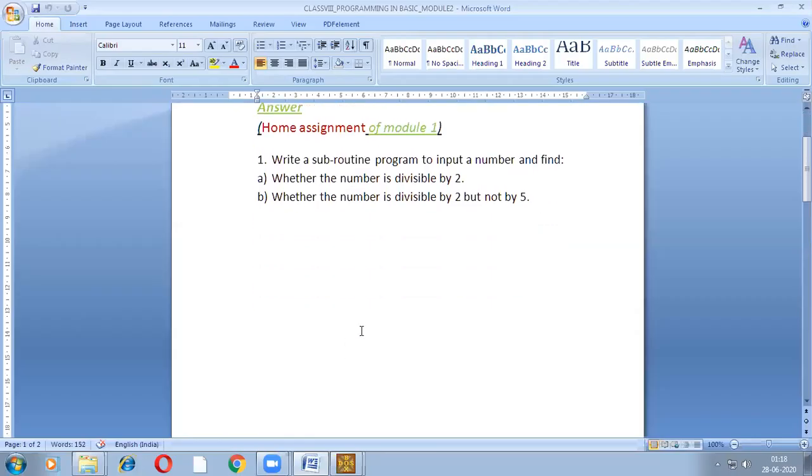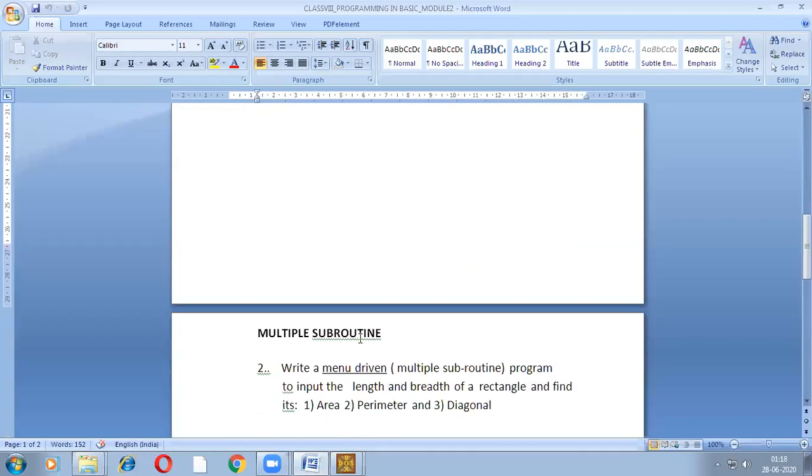Now we'll try a multiple subroutine program. A multiple subroutine program is this: write a menu-driven program to input the length and breadth of a rectangle and find its area, perimeter, and diagonal. We solved this program using the simple subroutine technique. Today we'll see how a multiple subroutine program is written for the same problem.